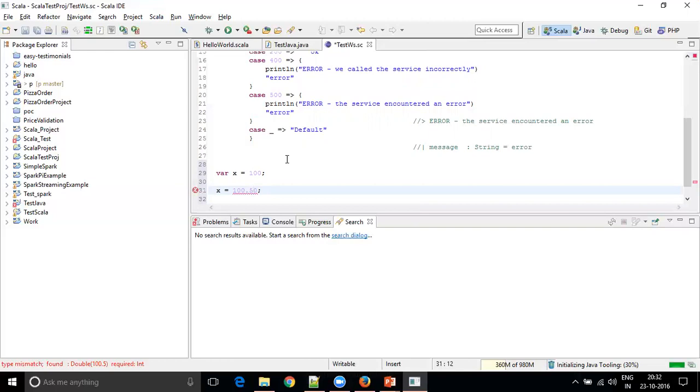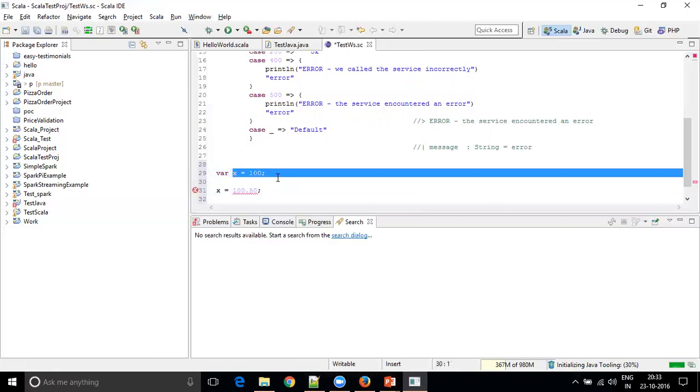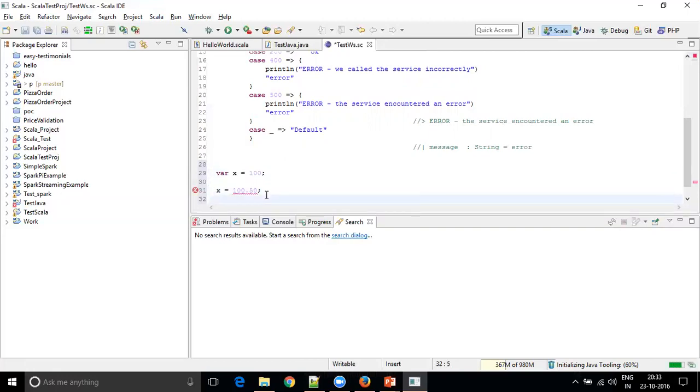Unlike the Python programming language, where it accepts this: you can assign 100 once, and you can assign 100.50 also, and dynamically its data type gets determined. But Scala is not a dynamically typed language. It's a statically typed language.